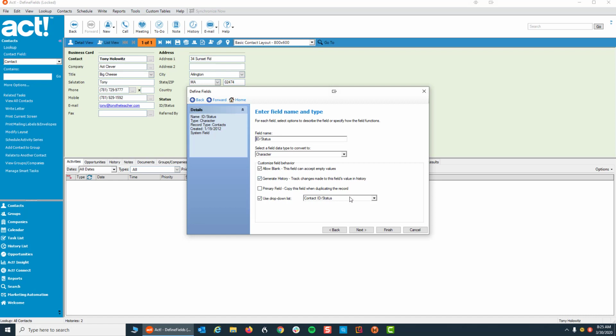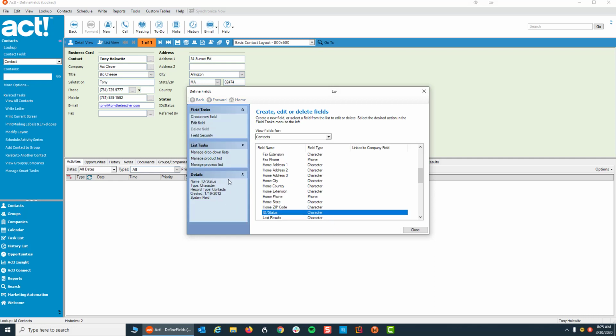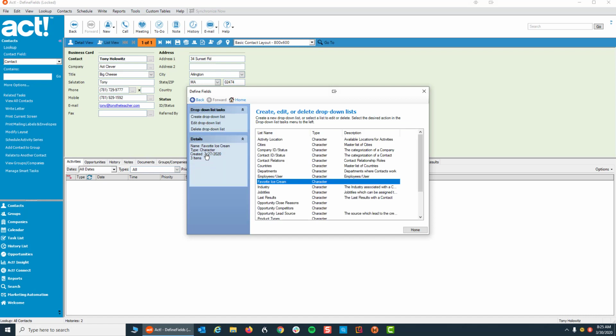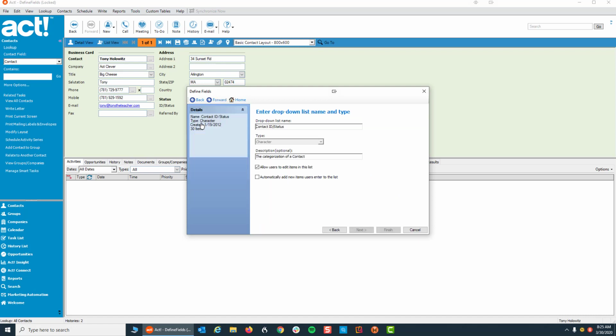So the reality is to edit this, we've got to go back to where we were, and we've got to come up to where it says Manage Drop-Down List, and I'm going to click on that. When I get in here, here are all my different drop-down lists. The one I want is the contact ID status. I clicked on that, and I'm going to click Edit Drop-Down List.